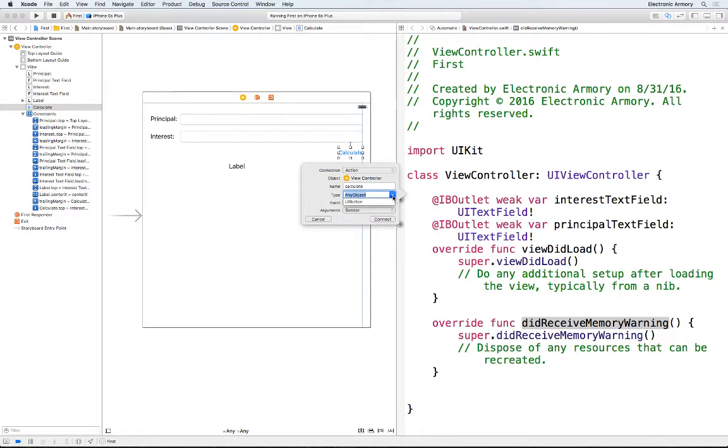The type here is the sender, so who sent this? Normally it's actually a UIButton, but I'm going to keep AnyObject. And AnyObject is literally any object. It's kind of the equivalent of Java's Object. It's just saying I can pass in any object there. It could be a button, it could be a label, it could be a UIView, it could be anything.